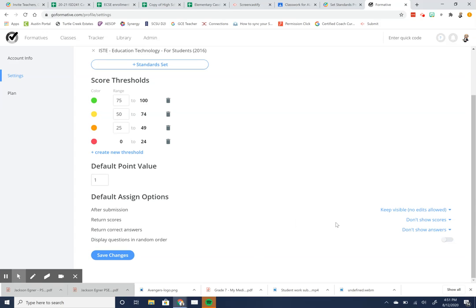When you go to return scores, what you can do is, after a student submits it, it turns to scores. Instantly return scores: when they get the question wrong, it'll instantly tell them that they got it wrong or got it correct. Or don't show the scores until everything's done and it's closed. I like to keep mine and do it more when it's closed.